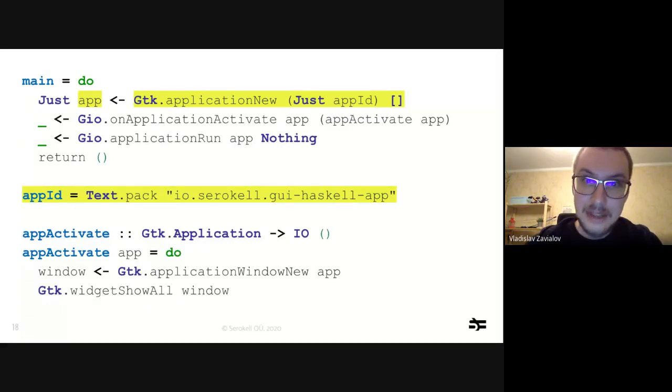And to the application new method, we pass the string with the name of our application. In my case, it's IO Serokell GUI Haskell app. In your application, of course, it will be a different string. And GTK application can handle initialization. It can handle uniqueness so that the user doesn't run two instances of your application. It can handle session management, desktop shell integration, and so on. But in our small demo, I will be using it just for initialization.